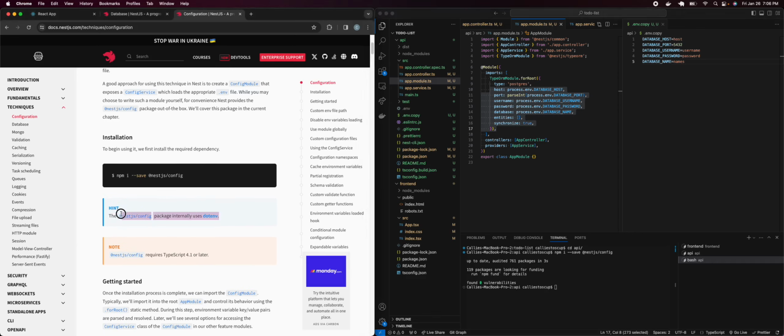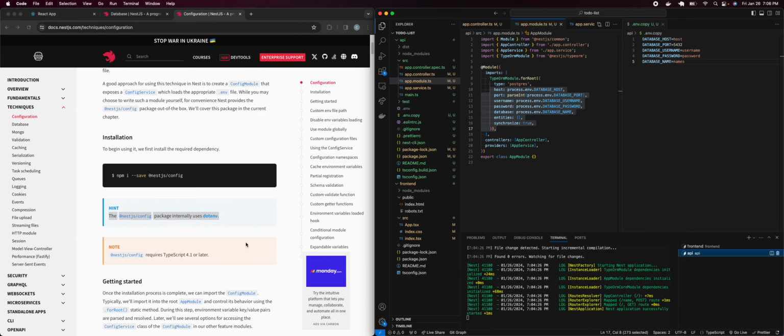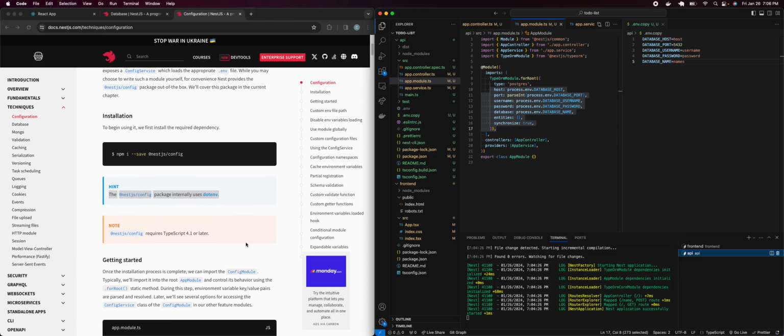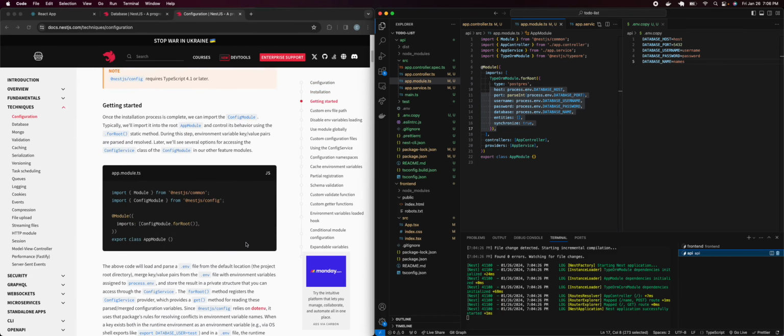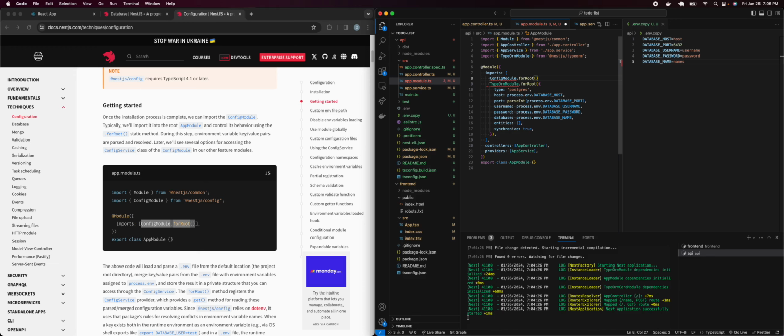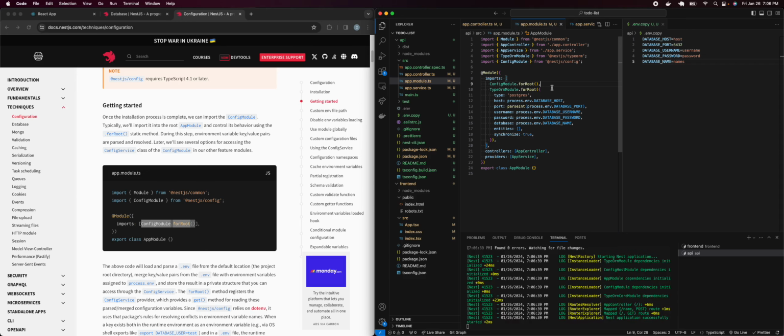It's important to note that internally NestJS config uses dotenv. So if you use .env in order to get your environment variables accessible on the back end, the config service is doing that for us. All right, so as you can see, we are going to be using another import into our module. We are going to use ConfigModule.forRoot. So I'm going to copy that, and I'm going to add it, and then I'm going to import and save. All right.